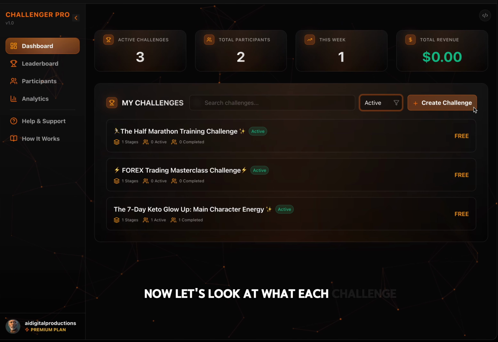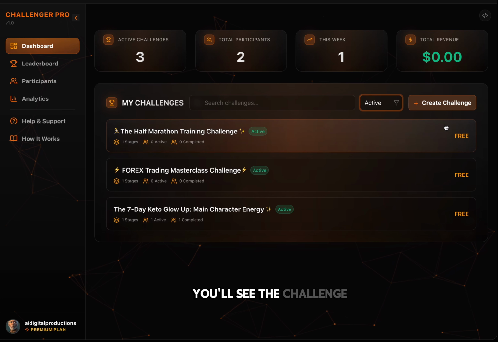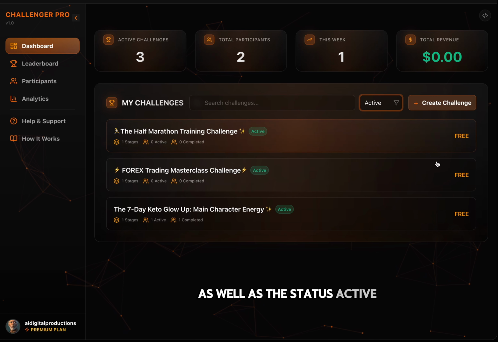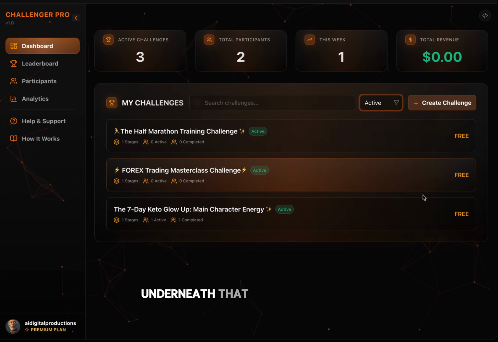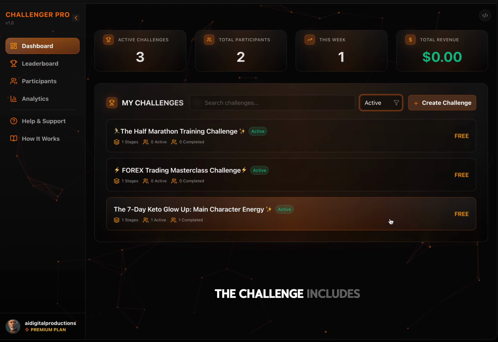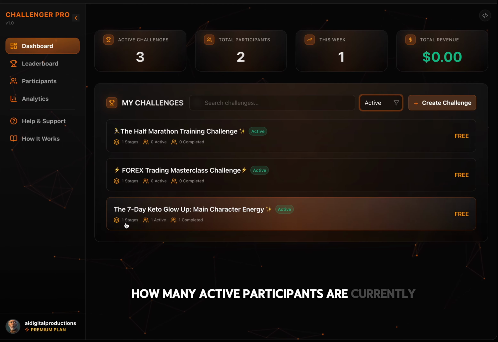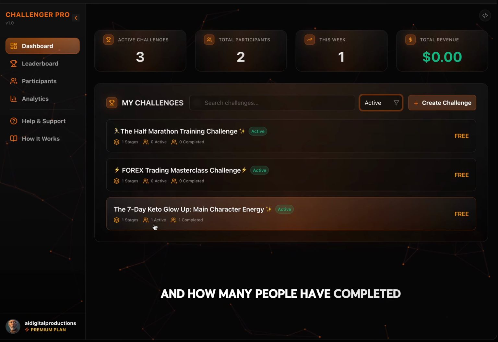Now let's look at what each challenge card or banner is telling you. On each banner, you'll see the challenge name as well as the status, active, draft, or archived. Underneath that, you'll find how many stages the challenge includes, how many active participants are currently in it, and how many people have completed it.